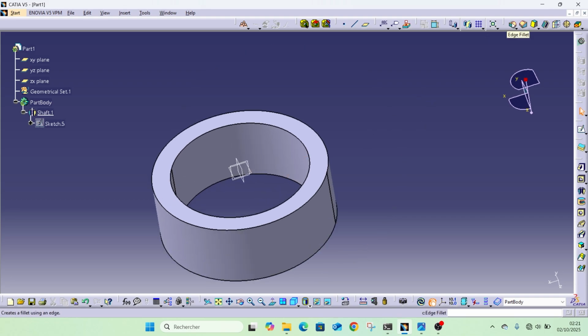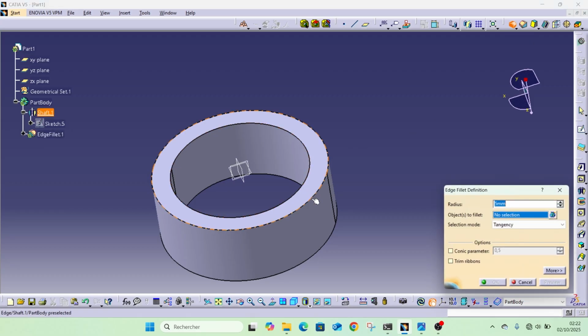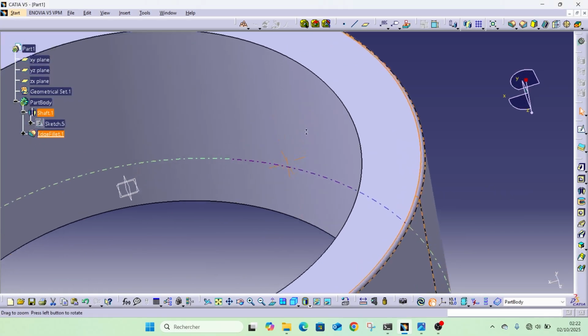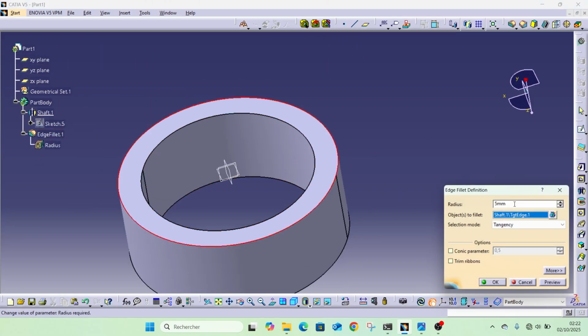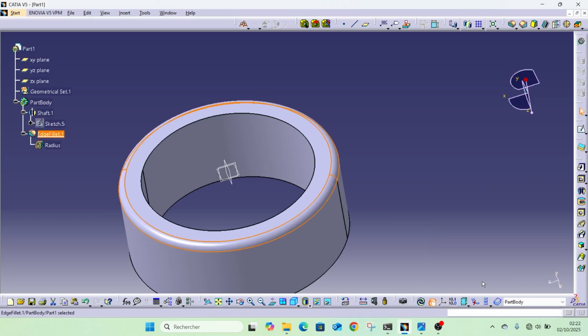this function. It is the fillet. We can click on this and put the radius. But if it will be a tangency or non-minimal or intersection, and click on OK, and we will have a radius, a small radius here. We can put more radius to be visible, so we can see it. So this is it. We can create a radius.